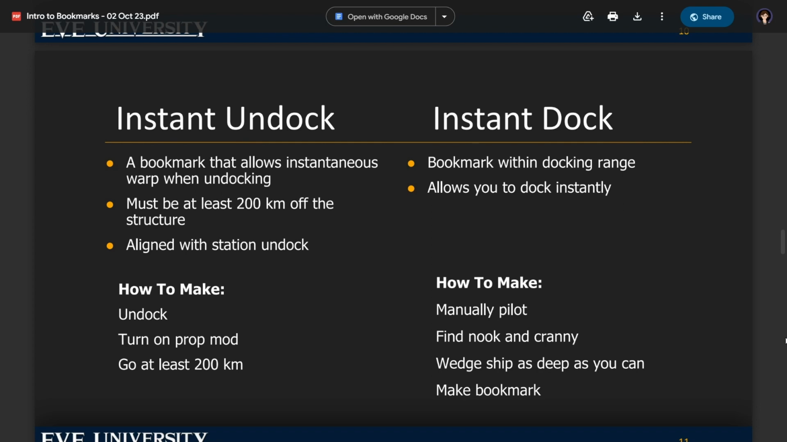It could have been that you got bumped while you were making the instant undock, and so now your ship wasn't pointed in the direction that you came out of the station from. In the case of an instant dock, it could be that as you were motoring out and around the station, maybe you went a little too far off and you were no longer at zero on the station.